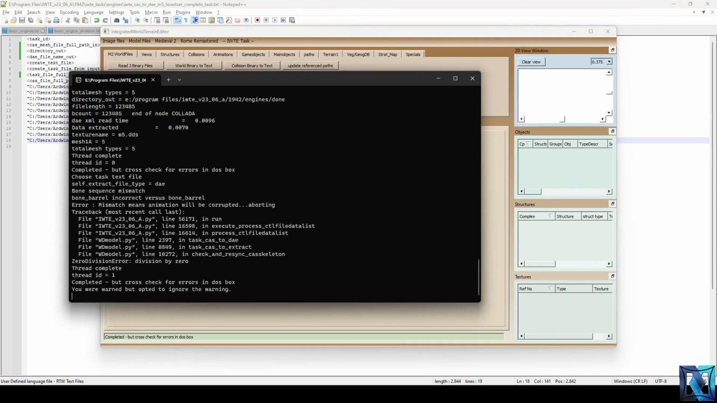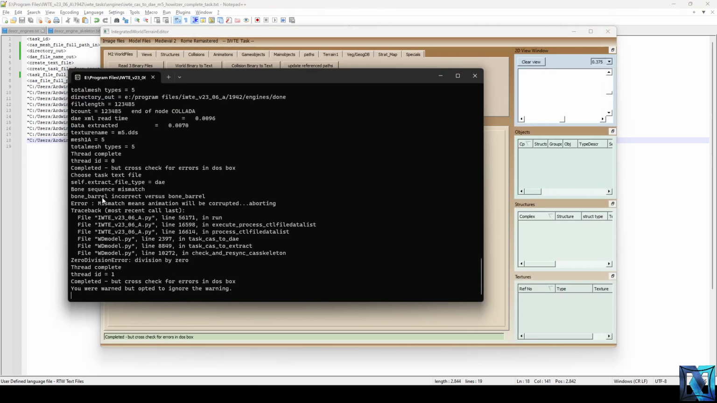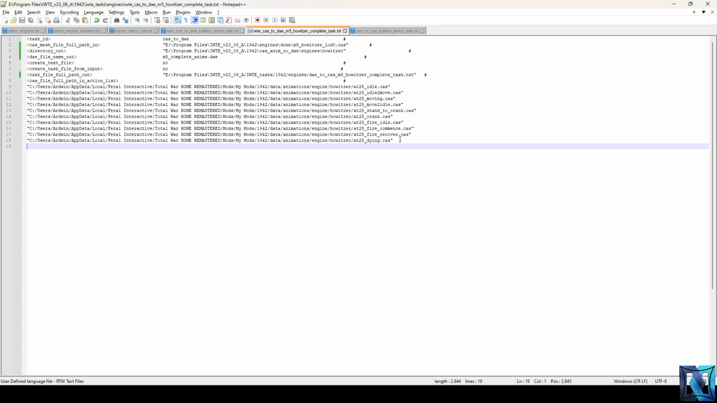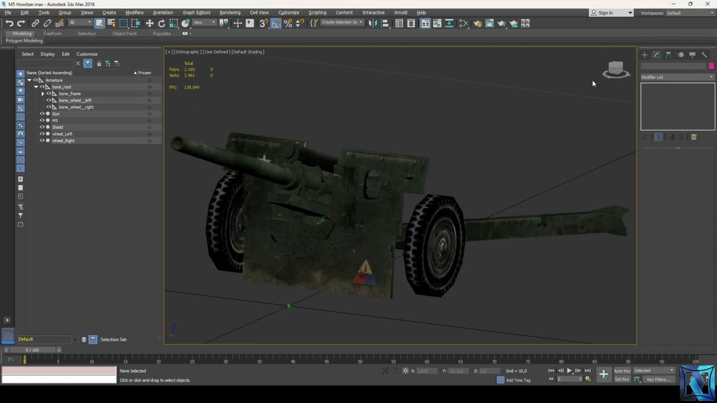That's interesting. Bone barrel incorrect versus bone barrel. Bone barrel incorrect versus bone barrel. Well, that's interesting. That's something that's new in the current dates. So we do it differently.